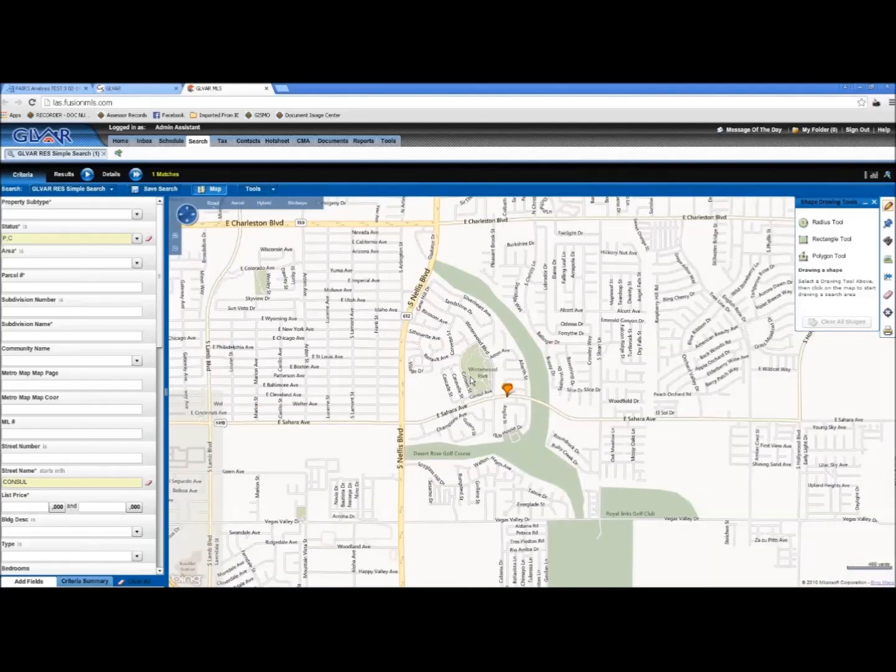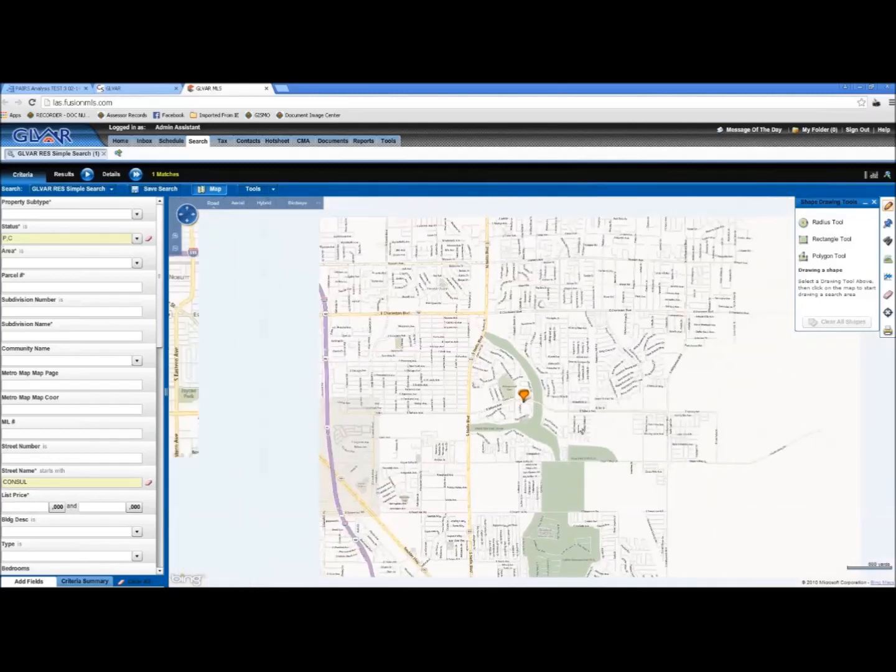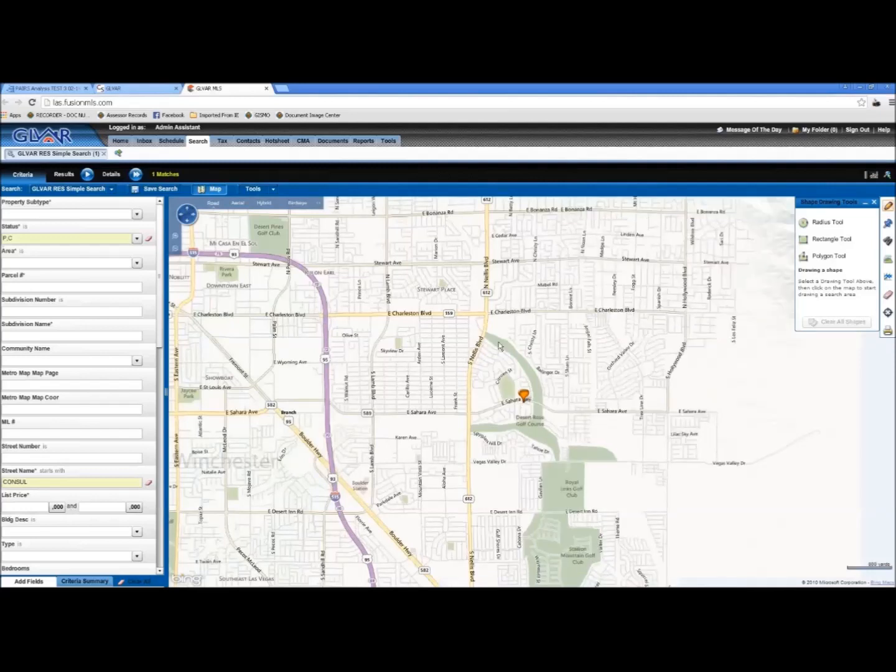And let's talk about market boundaries. Now, from a 1004MC perspective, Winterwood is kind of all in this area where I'm navigating my mouse. And I eyeballed that at first. Was not a lot of street view stuff.